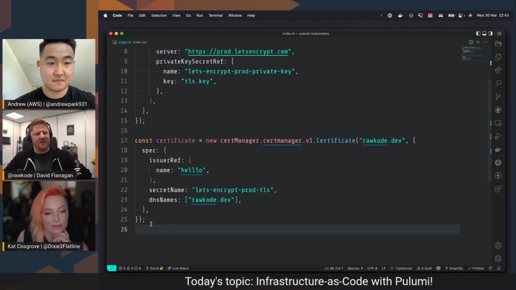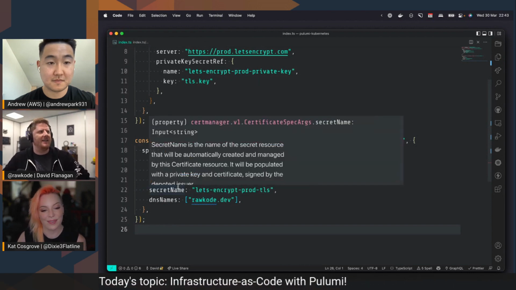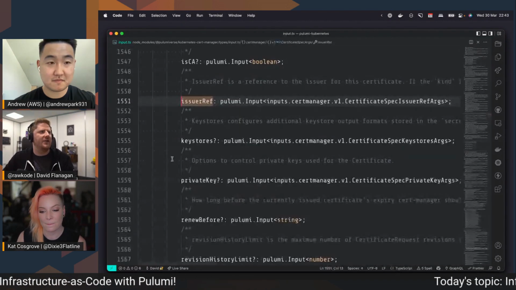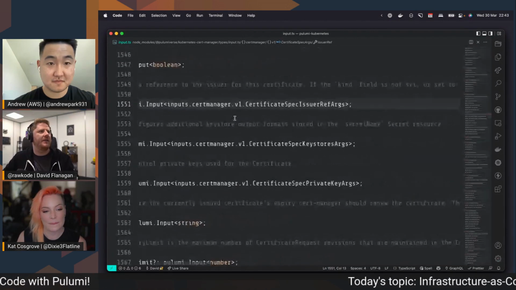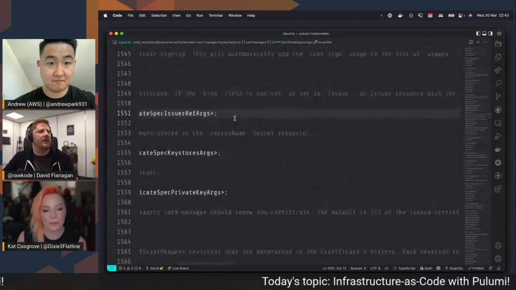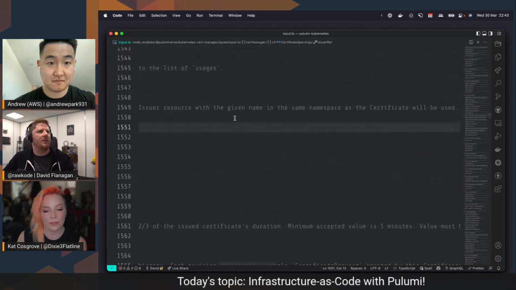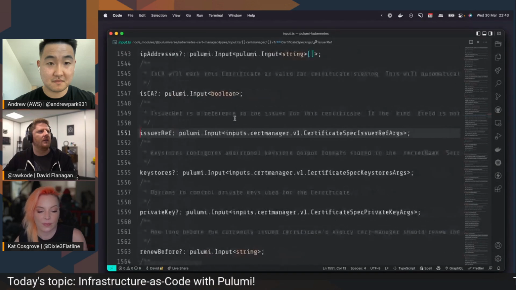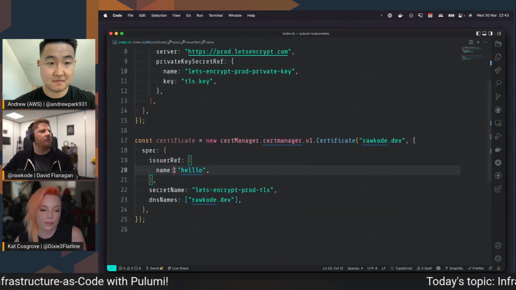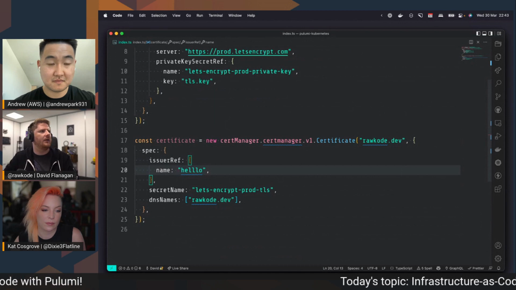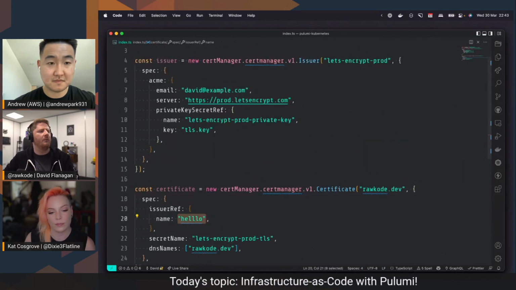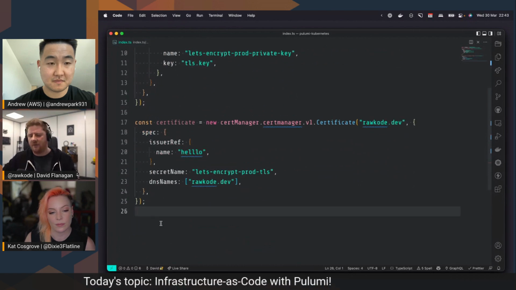I've not got the best understanding of this spec, but at least I got something in the past. So, I mean, I could just use the documentation and say, okay, the issuer ref is a reference to the issuer for the certificate. If kind fields are not set, and so on. That's what I would expect. And the name, I feel like it should have worked. But I'm not going to try and debug that now because I've got other stuff I want to show you.